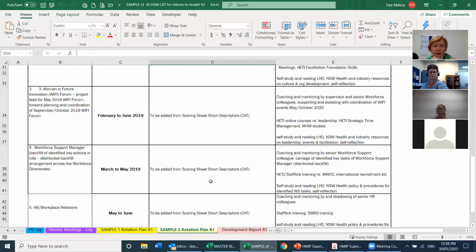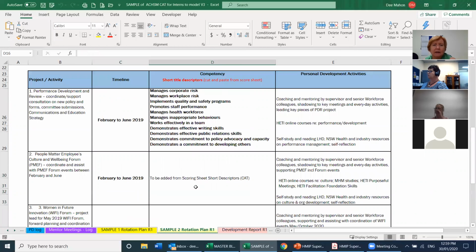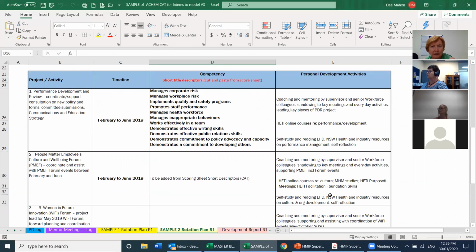So I've done 2 samples for you of how a rotation plan could be done. Now, as the supervisor, you are the person who tells the intern what projects they're going to be working on for the duration of this placement. You or your coordinator will have determined the placement's either for 3 months, 4 months, 6 months, or on rare occasions, 9 months. Now, during that placement, if, for example, it was a 3-month placement, they might have 3 projects that they're going to work on.